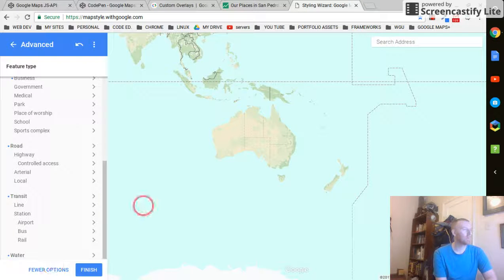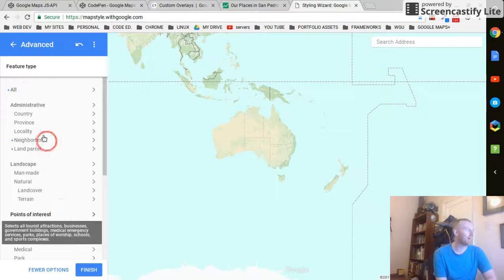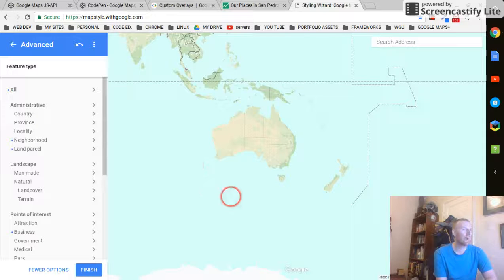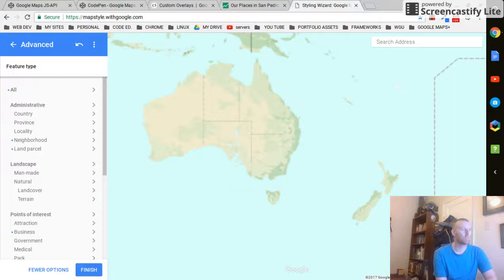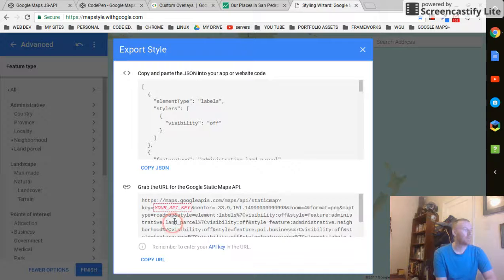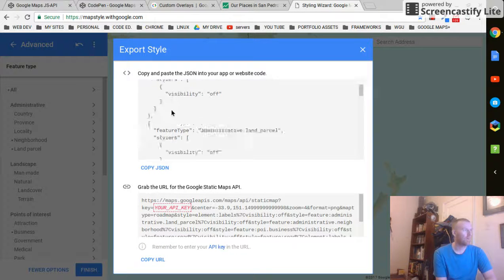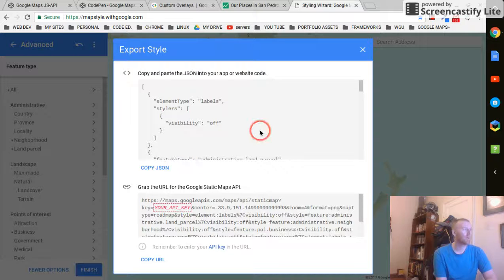When you zoom in, you can see here, you can control every little thing. You control what the highways look like, transit lines, different parts of the map, and you'll figure out what each one corresponds to when you zoom in and out. Only certain things are visible on certain different zooms, but you'll figure all that out. But you basically build all that, and then you hit finish, and it gives you this big array, and you copy the JSON.